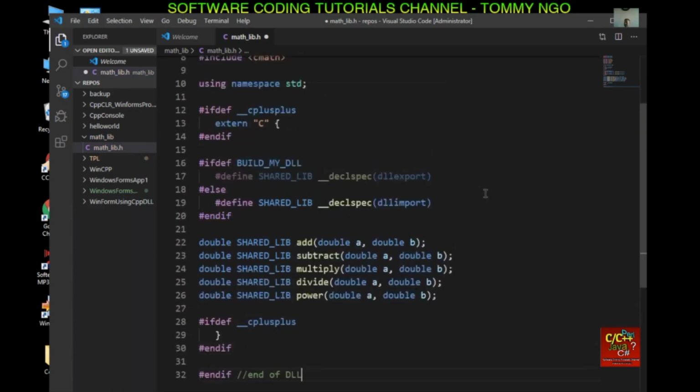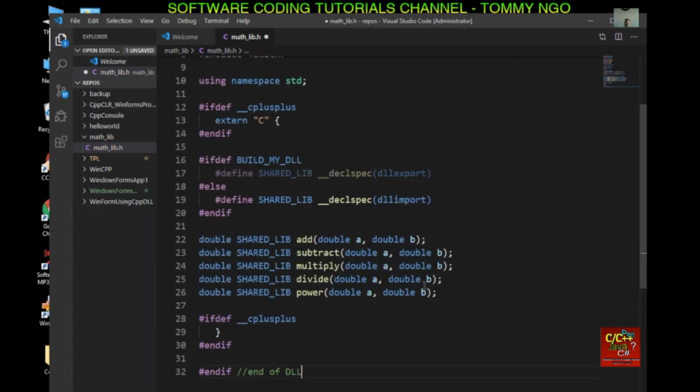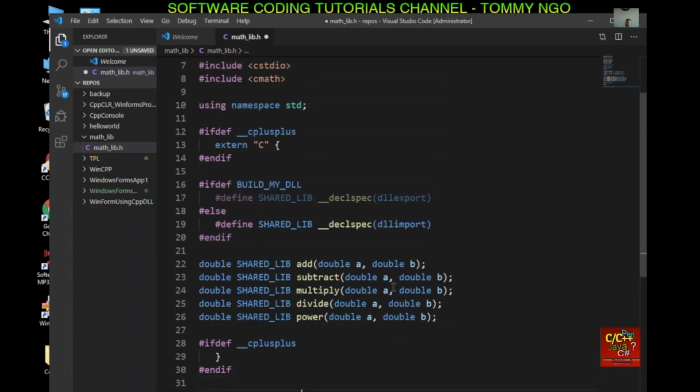Okay. So pretty much, you know, we could have done this in C Sharp, but I just want to show you or demonstrate to you that you can actually create a pretty powerful library that's in C++, and then it can be used in C Sharp, especially in a calculator program like what I'm going to show you.